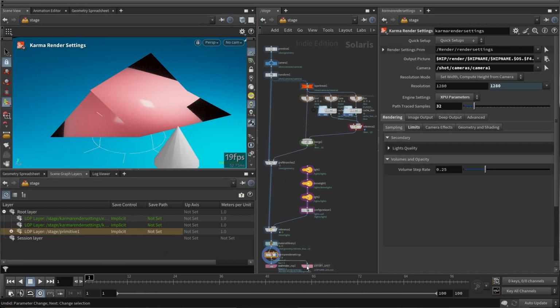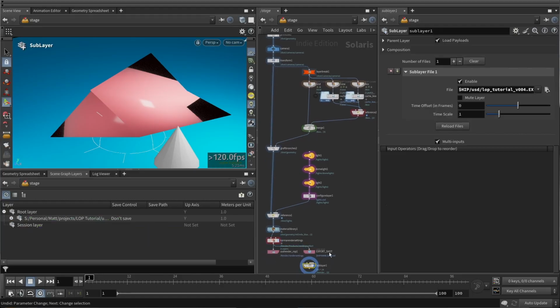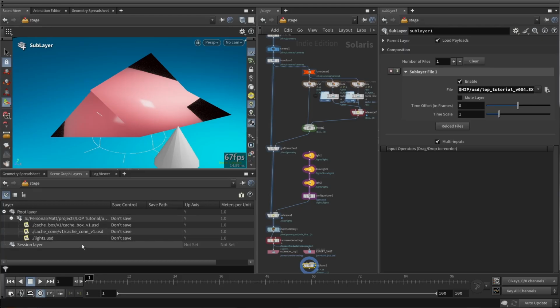Let's go back to our USD ROP and save to disk. This will save the lights USD and flatten our other layers into the export USD. And if I sublayer that back in, you can see our scene exactly as it was before, but now instead of being a single layer on disk, it's composed of 4 separate files. But why does this matter?